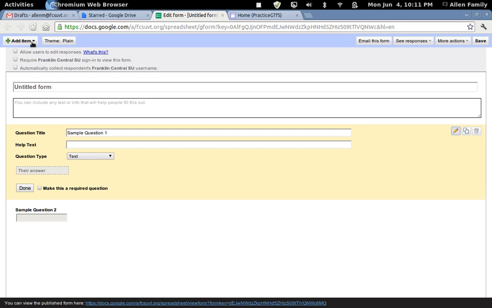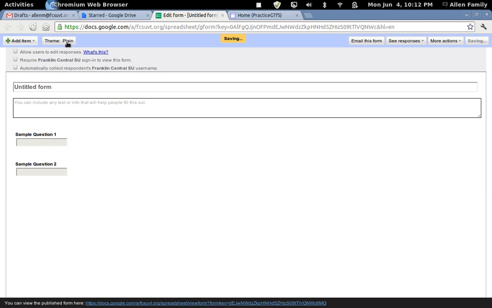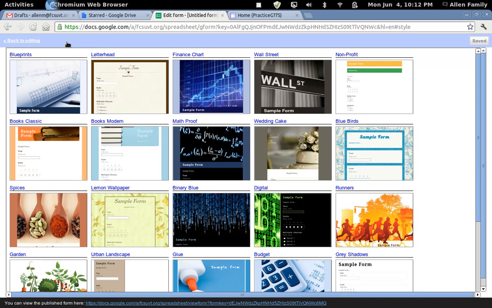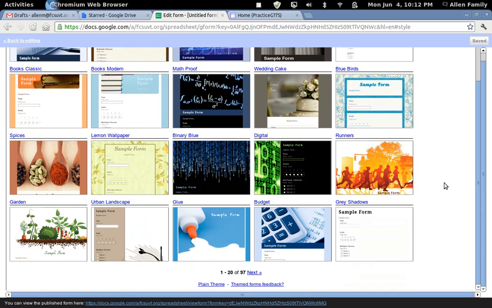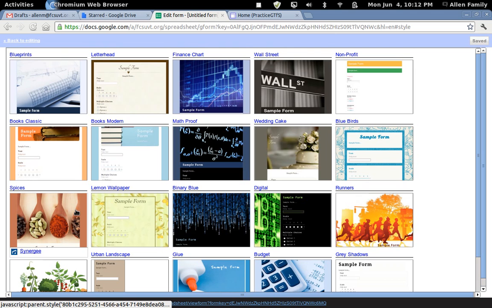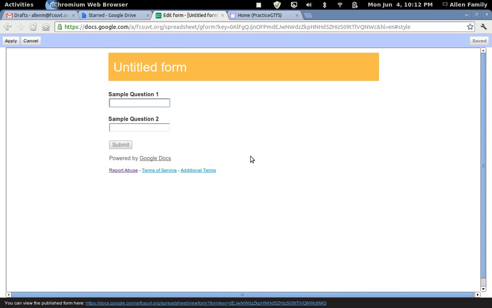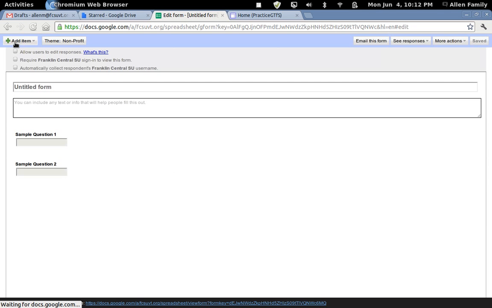I have the items that I can add, which are the different types of questions, which I can do in a couple different places. You'll notice at the bottom here I can also add a section header and a page break. I can change the theme, so this is what it's going to look like for the people who are actually answering the survey or the questions. There's 97 different options, so it's definitely something in there for whatever your purpose. This one here looks pretty simple. This is what the form would look like for my audience. So I'm going to take that, apply it.